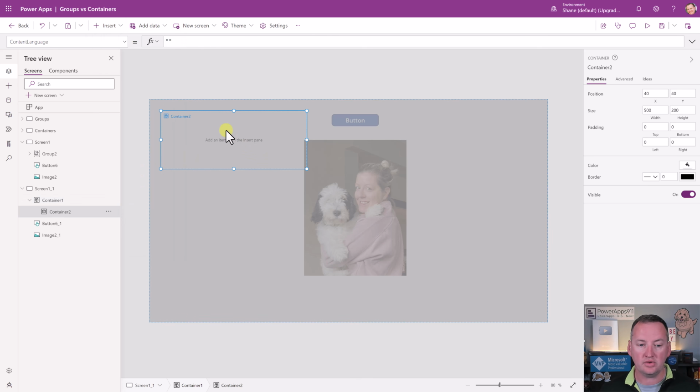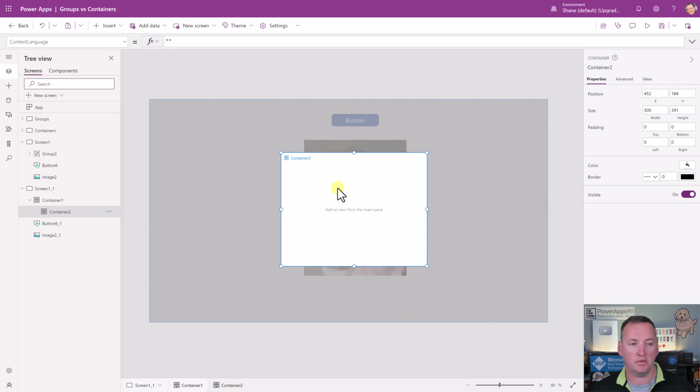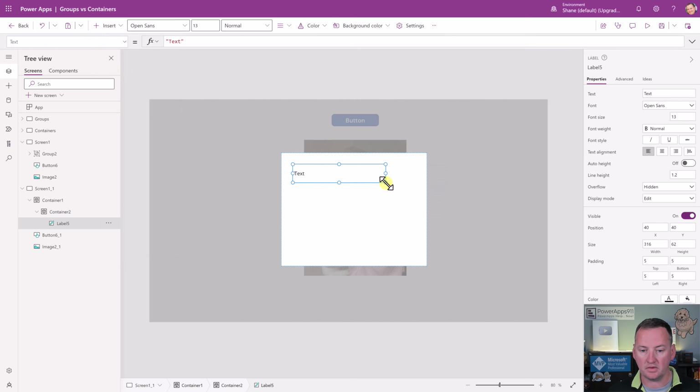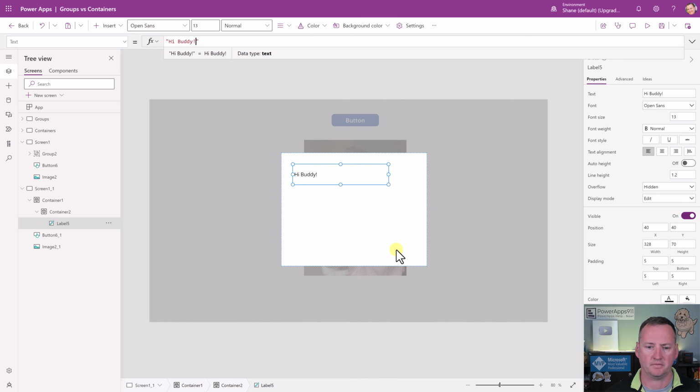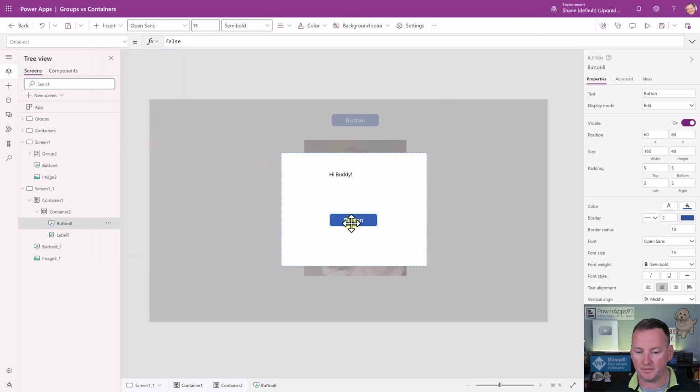Remember, you can't do this with groups. But then I'm going to use this one as the white rectangle. Once again, we can set its color. Boom. But then now we want to insert inside there the text label, and this was "hi, buddy." And then once we did that, we could also insert the button and put it down here.